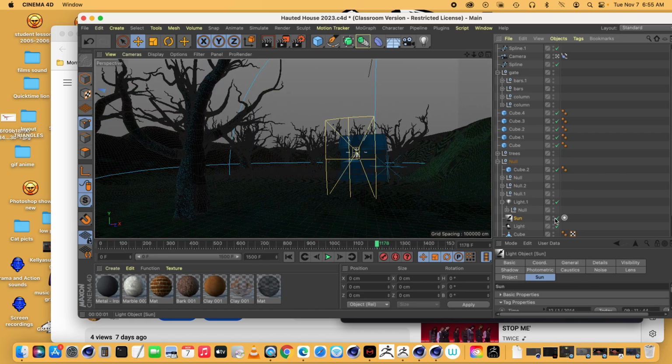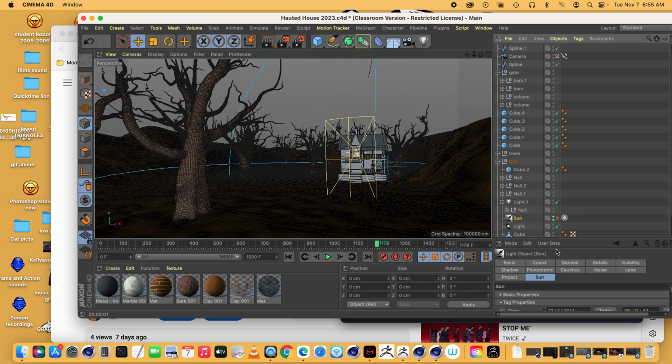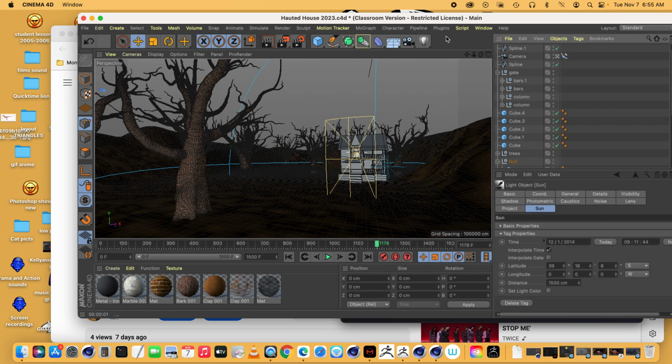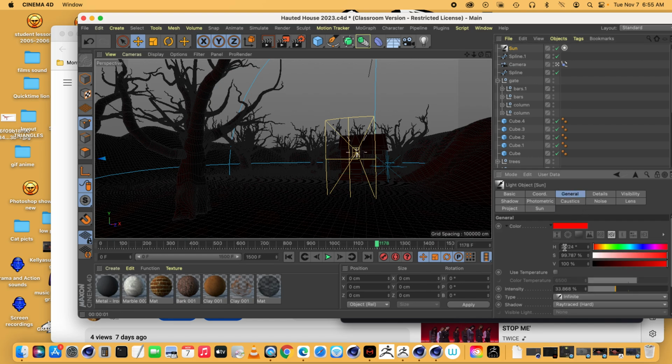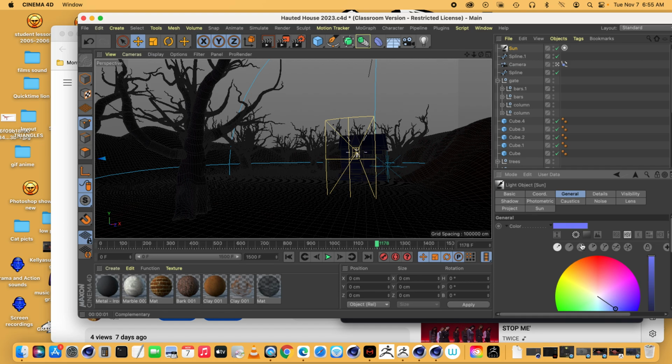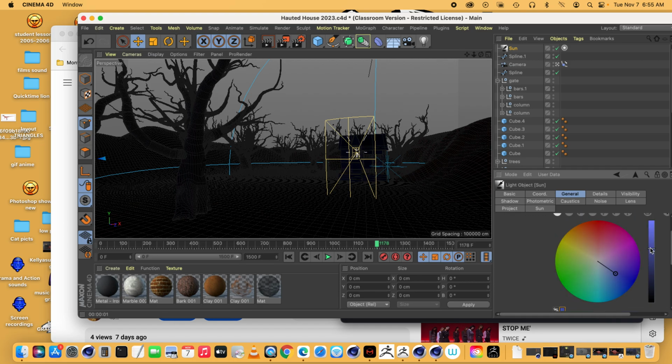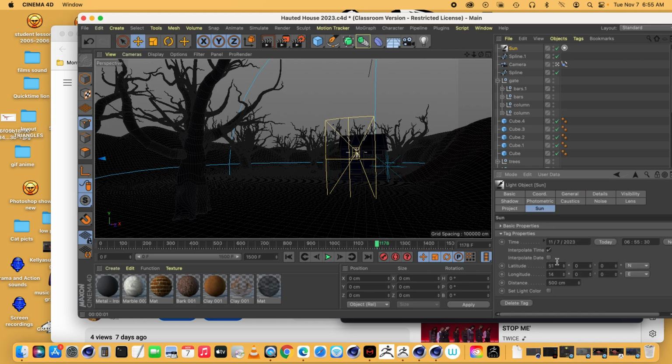So when you make your sun, you're going to go over to your lights, make a sunlight, and then you're going to take offset light color. You're going to go to general. You're going to pick a color. I use the wheel to pick my color, and then you go to your different latitude and longitude to try to figure out, you know, and also a distance to try to figure out all that kind of stuff.